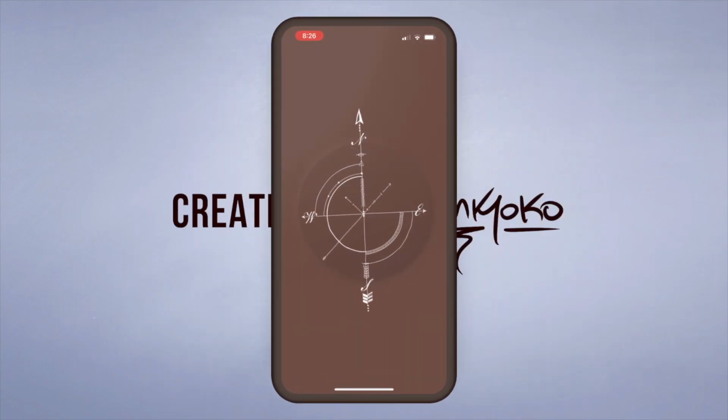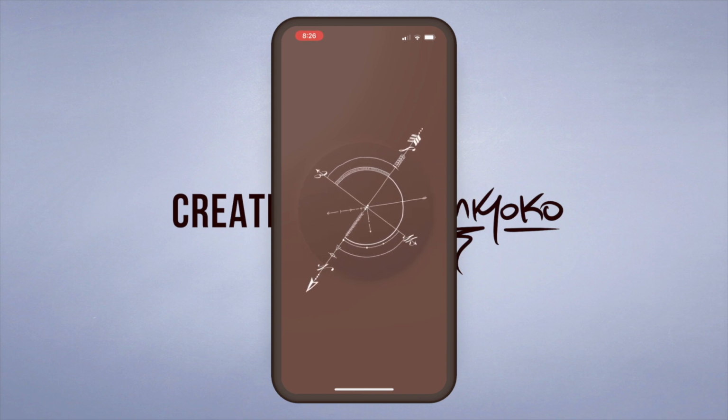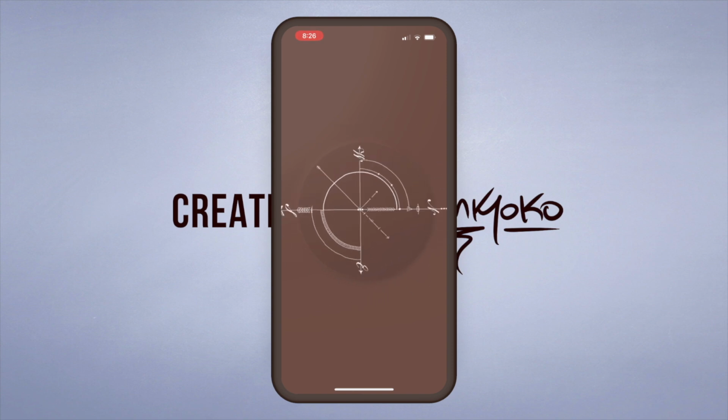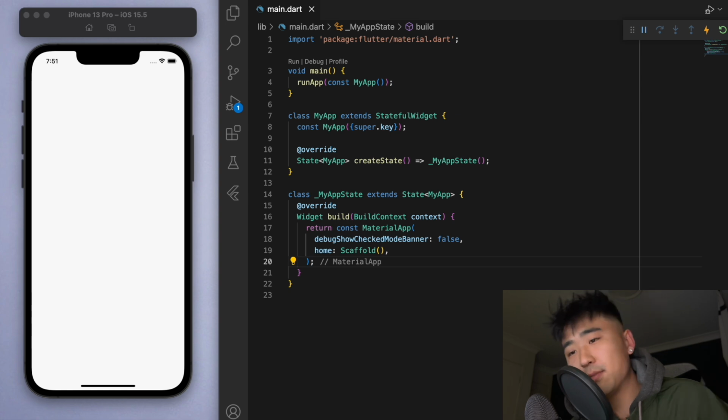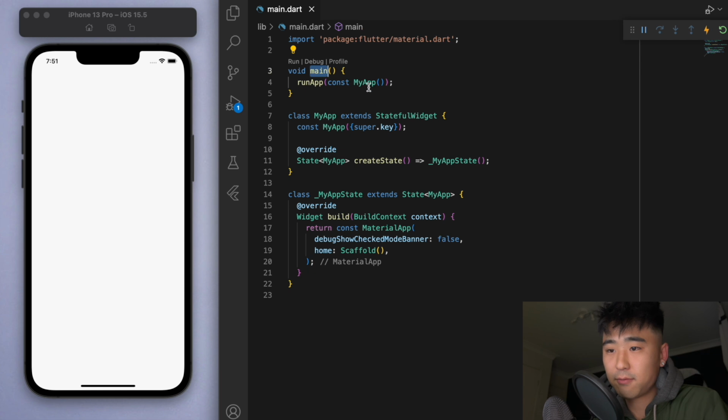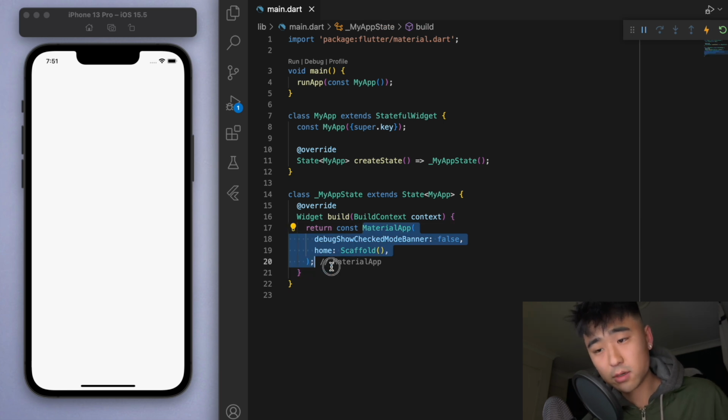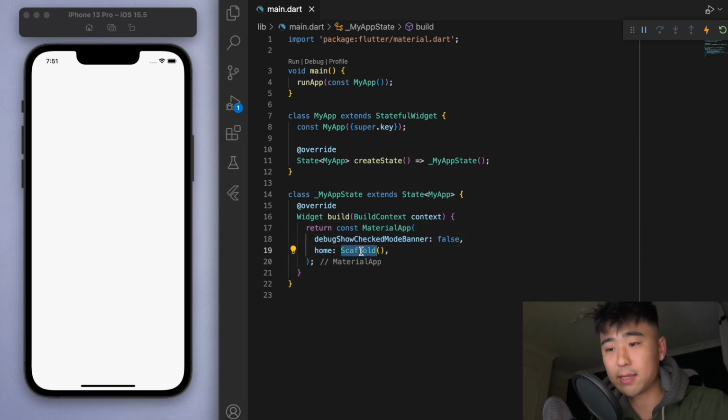Today I'm going to show you how we can code a compass app using Flutter. So I've opened up a brand new Flutter project, and just to keep us all on the same page, in my main function I'm running my app, which gives us a stateful widget, and I've just got a blank scaffold, so you should have a white blank app like this.